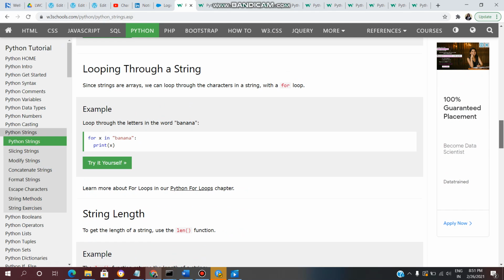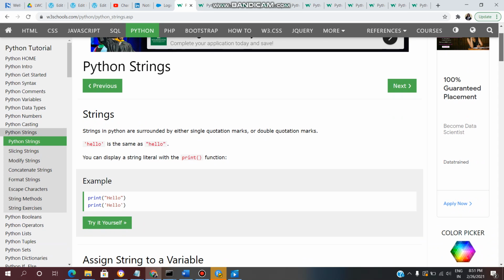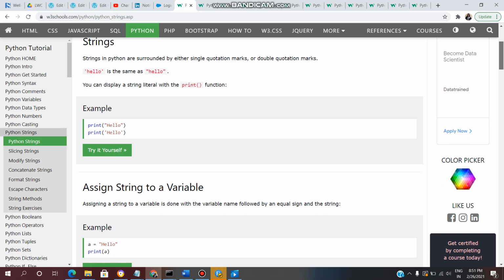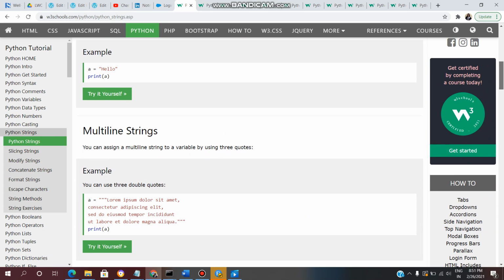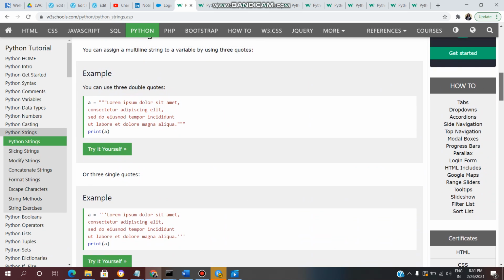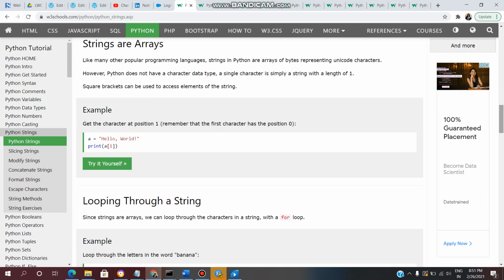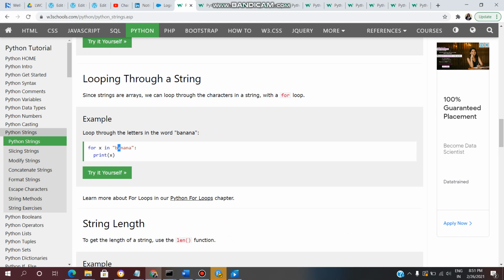Now we will take a brief look at what we have learned today. So today's concept is strings. A string is a group of characters. We can represent it with single quotes or double quotes, and we can assign a string value to a variable, like x. We can give multi-line strings also by using triple single quotes or triple double quotes like this. And strings are arrays. We can get the length of the string, and we can also get the value at a particular index like this. We can also loop through the string, like for x in banana, we are looping.